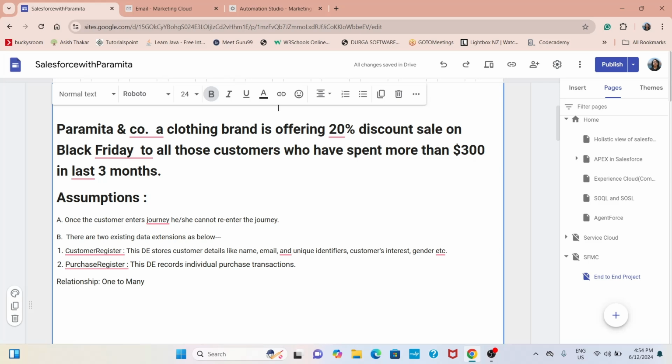Now before doing anything else, I will create these two data extensions first in my Marketing Cloud, and also I will create another data extension that is actually going to be the entry point for my journey. Okay, so the whole purpose of preparing the data is basically populating data in that data extension. That will be my target data extension.